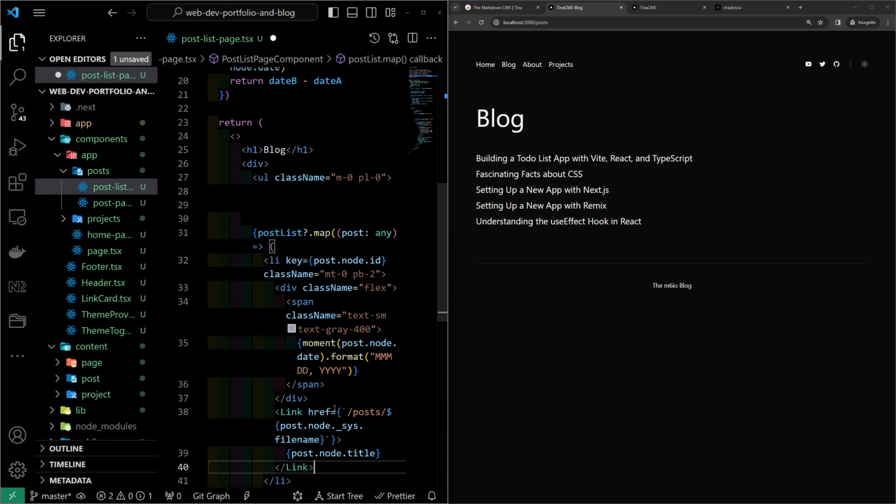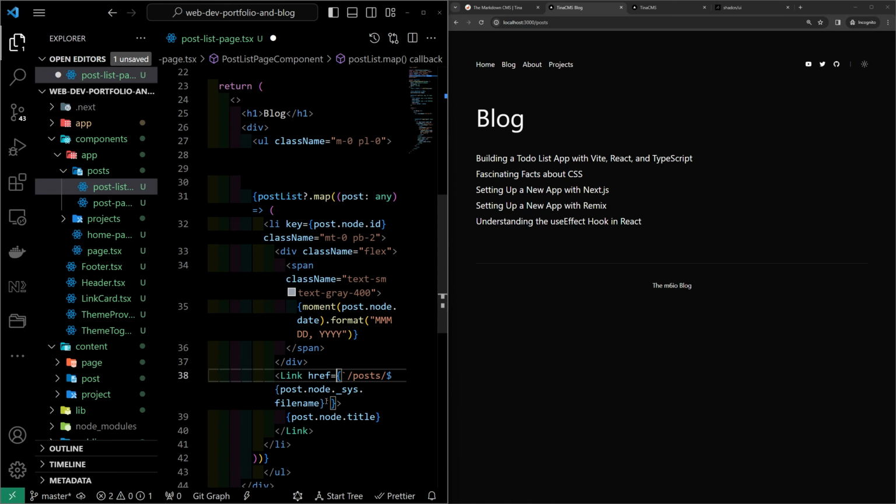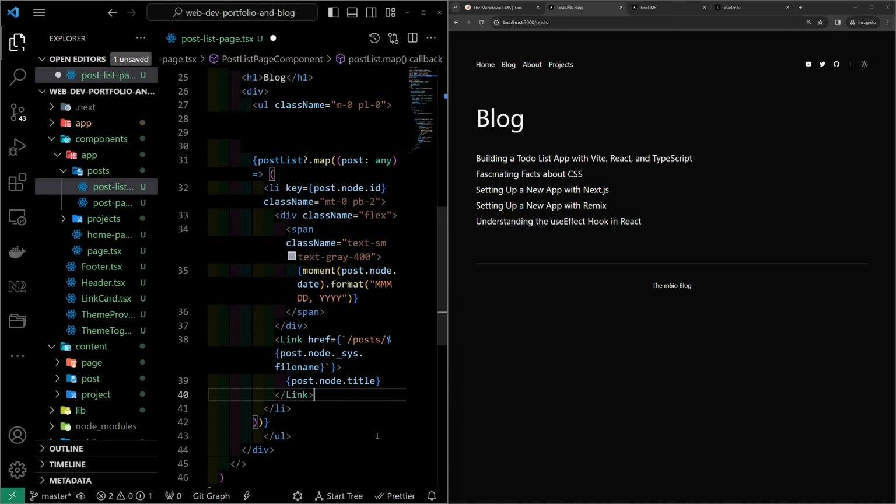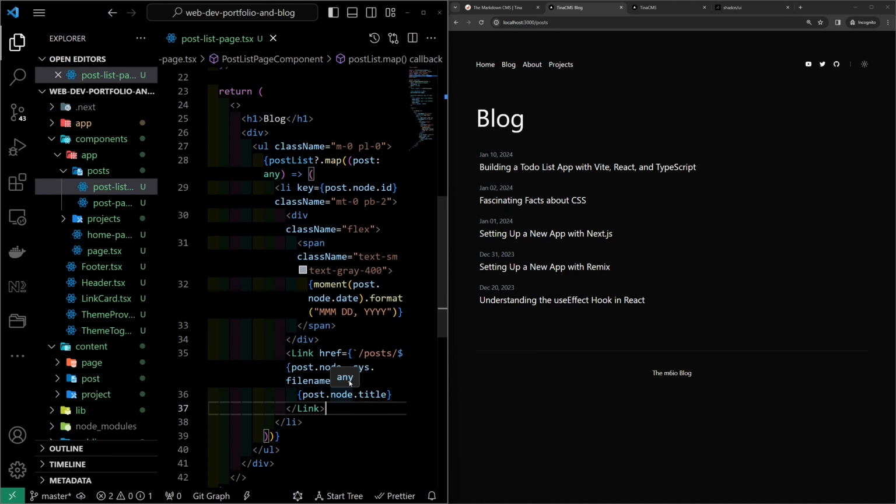Sorry, 10 p.m. coding. Shouldn't do it. Post node system file name. That's right. And then I think we're going to save that.